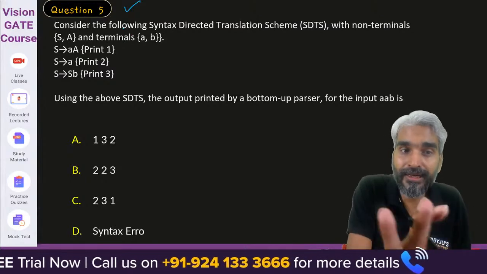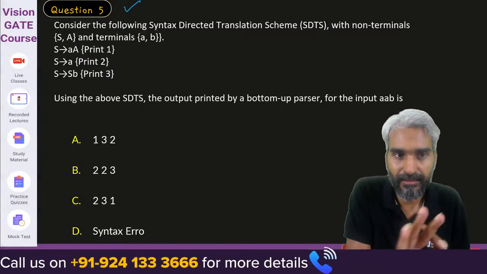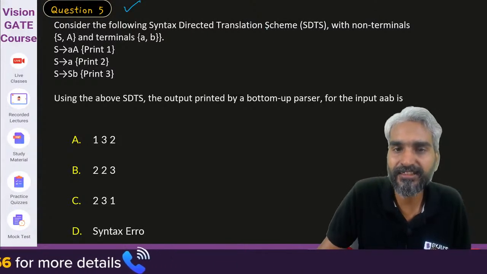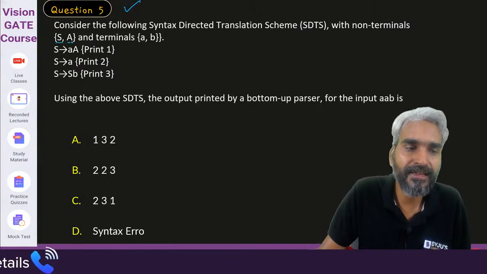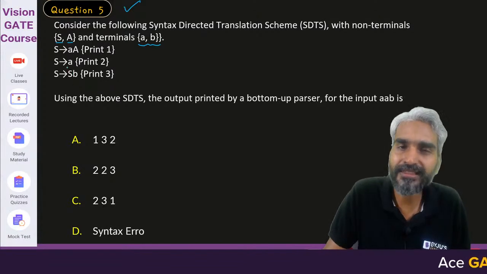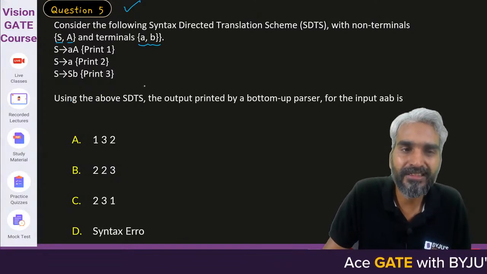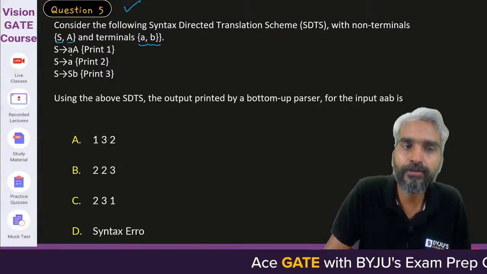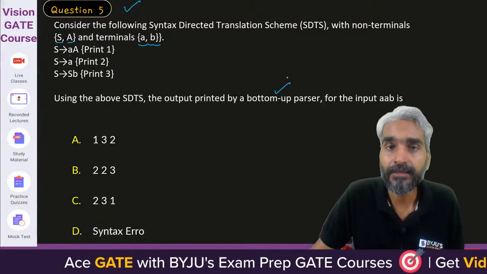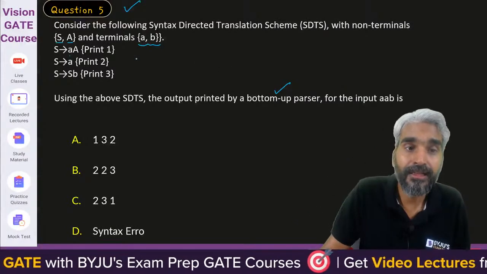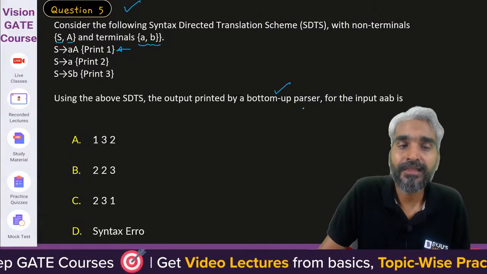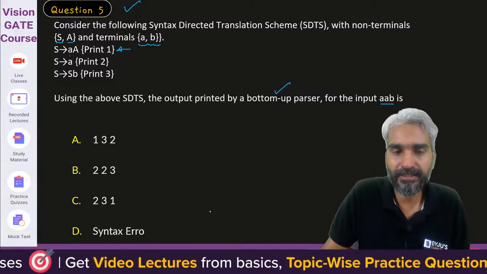Next question. Here you will get the idea of handle. Consider the following syntax directed translation scheme with non-terminals S and A. These are the only two non-terminals, and a and b are two terminals. These are the productions of the grammar, S implies AA. If you use that SDT with a bottom up parser, whenever you perform a reduce action, the corresponding semantic action will be executed. Now the string given is aab.